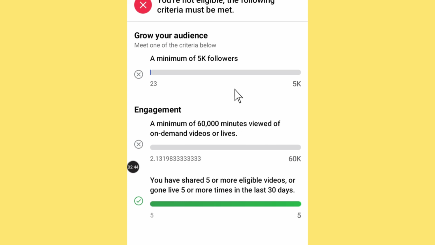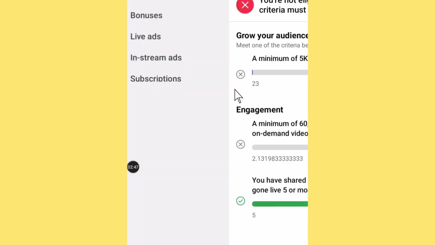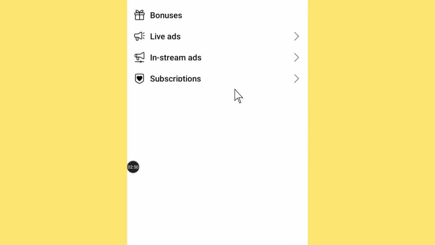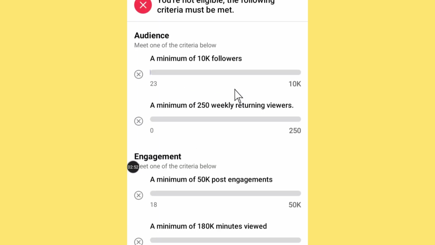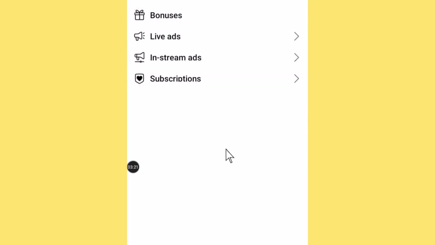So this is the requirement you also need to meet before you can monetize your videos or page through the in-stream ads. And the last one is the subscription. Under subscription, under audience, you need to meet one of the criteria below. You need to meet any of these criteria in order to monetize your Facebook page. A minimum of 10k followers, a minimum of 250 weekly returning viewers, or engagement, a minimum of 50k post engagements, and also a minimum of 180 minutes viewed. So these are the requirements you need to meet before you can monetize your Facebook page.